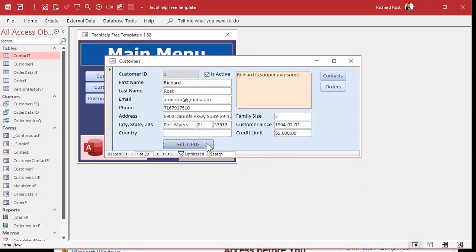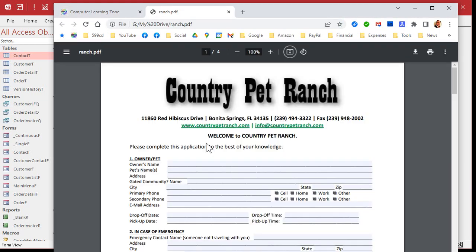All right, let's try it again. Ready? Click. Yes, it did. And here we go. Watch the tab. See it going? All right, perfect. 14 little tabs, and it goes right to pet name.